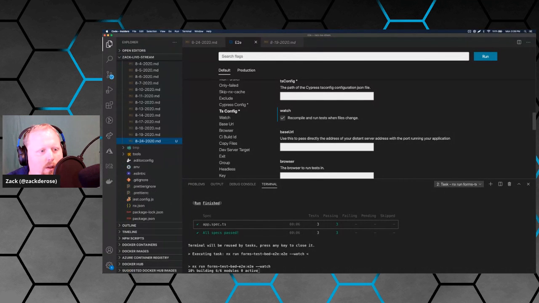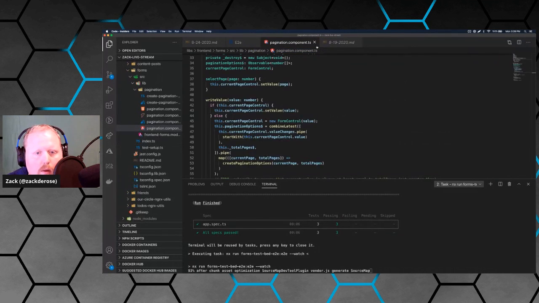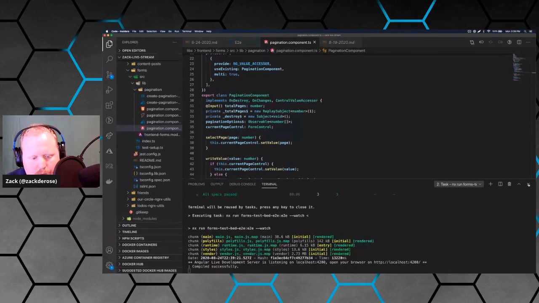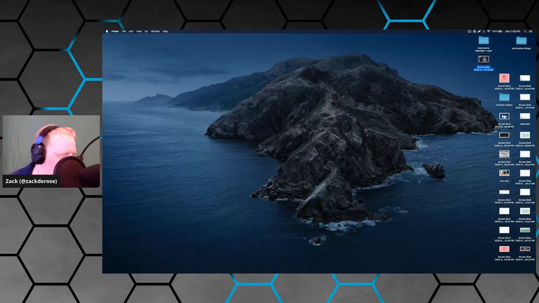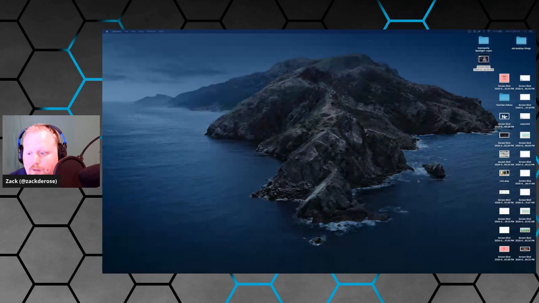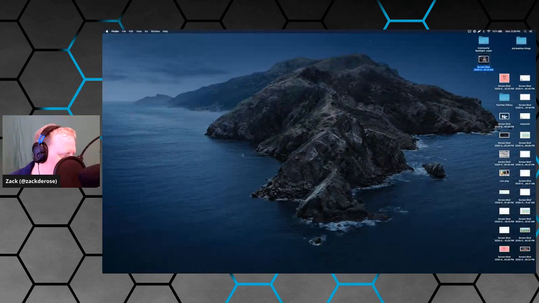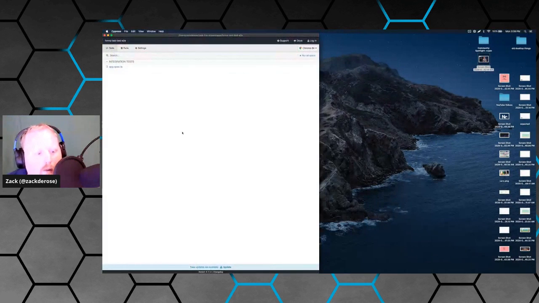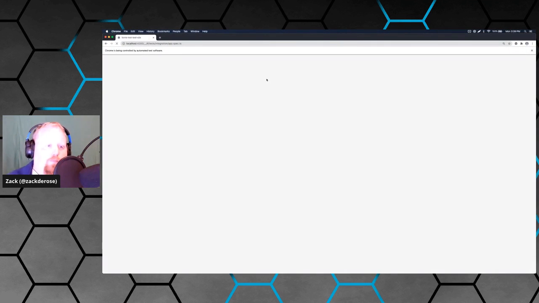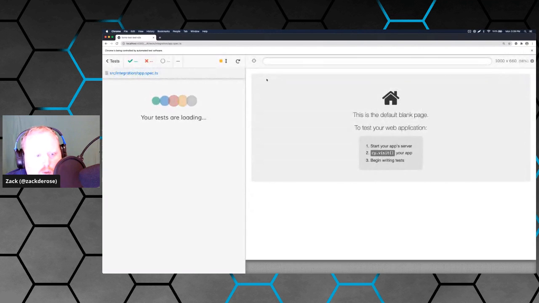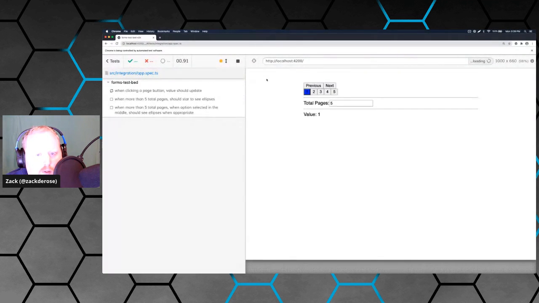Well, that's opening up. Let's see if we can jump into the pagination code. Pagination component. Here we can see is the TypeScript we've already written. We can try to grab Cypress over here real quick. Come on, Cypress, you can do it. Oh, it ended up on my other monitor. That's not Cypress's fault. All right. There we go. I'll kind of just talk us through what we've got working so far. We should be able to interact with it too.